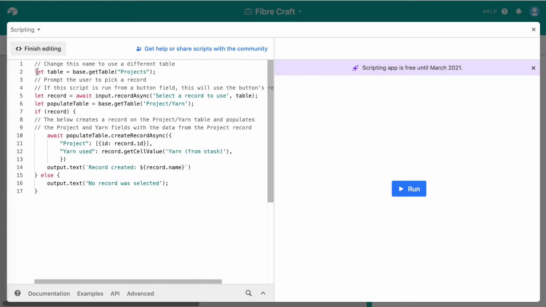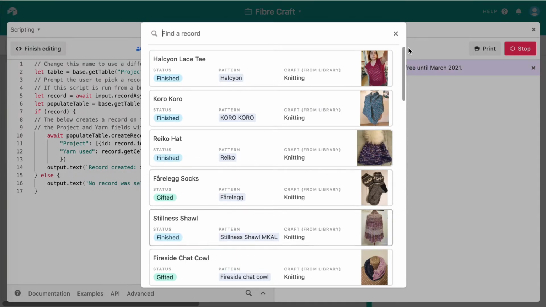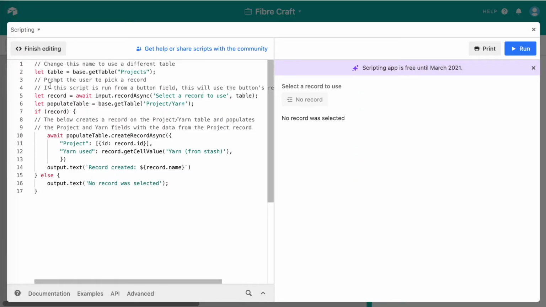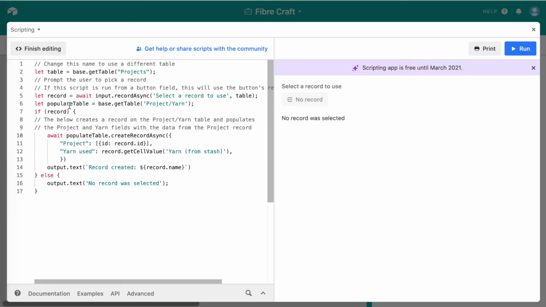This one, we can say, okay, the table that it's taking action in is the projects table. And again, it works the same way. So if I just click run over here, it will prompt me to pick a record from my projects to act upon, or if you use it via the button function, it will act on the record that you click the button on. Again, it's defining what record means in the rest of this script. Record means the selected record, the input record, and populate table means the project yarn table.